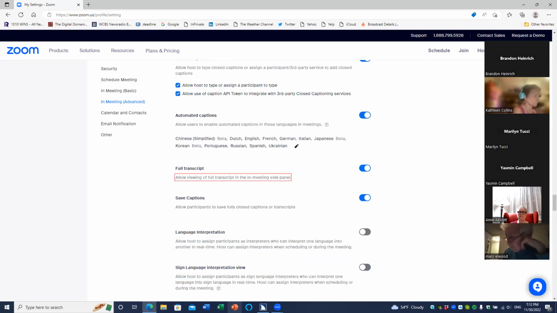Full transcript. Allow viewing a full transcript in the meeting side panel. If this is not turned on, it's useless, because if you say show captions, which I'll get to in a second, it's not going to show any captions and people won't see the captions. This is what Zoom uses for their closed captioning, and it's pretty accurate. Some of you may have noticed it getting better as they've updated it. You know, people who have been around long enough really know, okay, this thing's been hanging around a little bit.